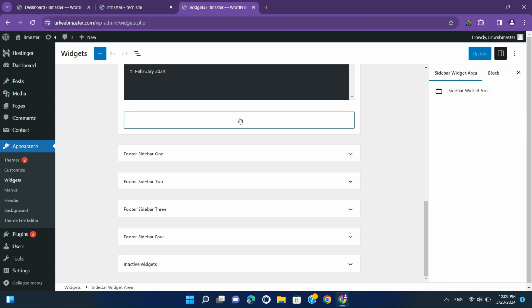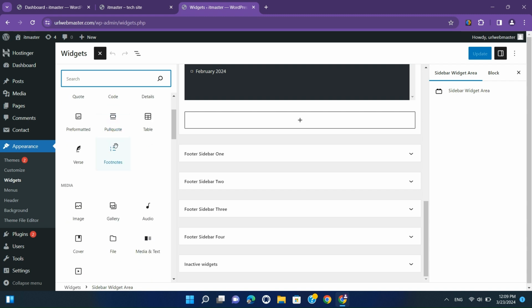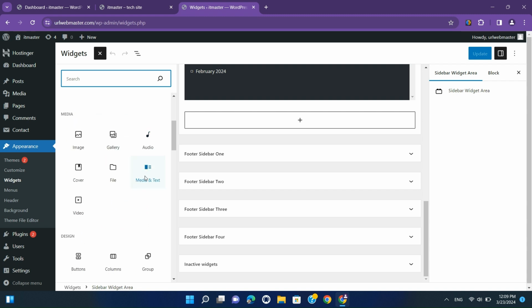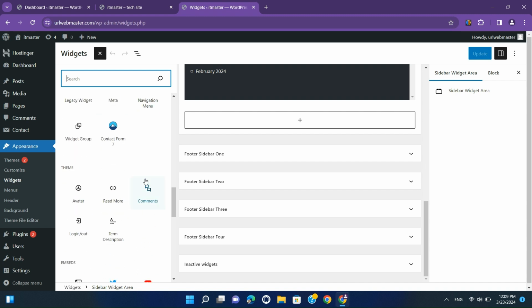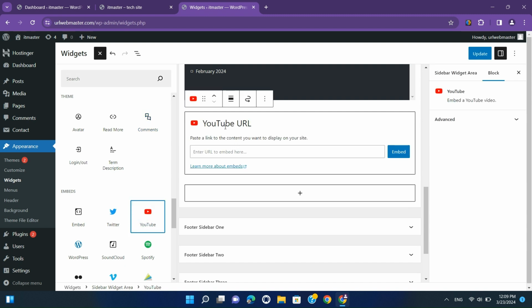Customizing widgets to suit your website's needs. Once a widget is added to a widget area, you can customize its settings by clicking on it. Depending on the widget type, you may be able to configure options such as titles, content, appearance, and functionality. Experiment with different configurations to achieve the desired look and functionality for your website.